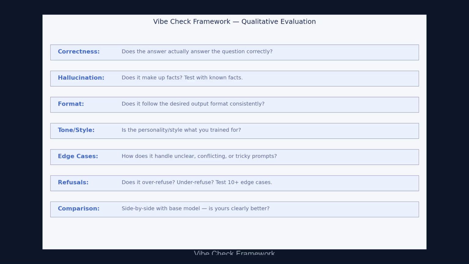Format. Is the output structure consistent across runs? Tone and style. Does the response personality match what you trained for? Edge cases. How does it handle ambiguous or tricky inputs? Refusals. Is the model refusing requests it should handle or handling requests it should refuse? And comparison. Put the fine-tuned model and base model side by side on the same prompt. The improvement should be immediately obvious. Running through all 7 dimensions takes about 20 minutes with a good test set, and it catches failure modes that no automated metric will surface.